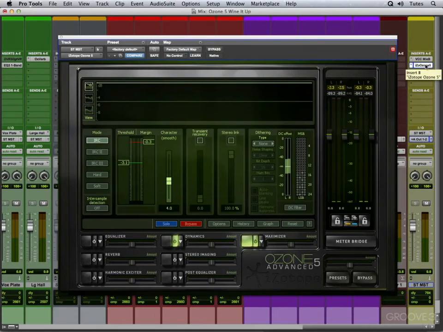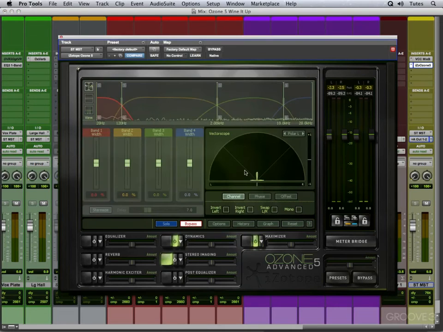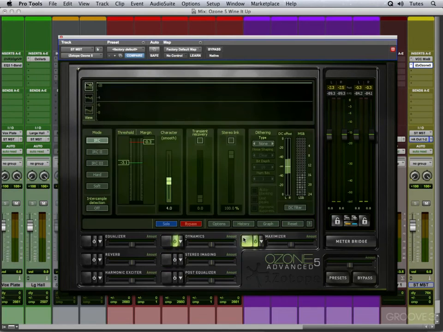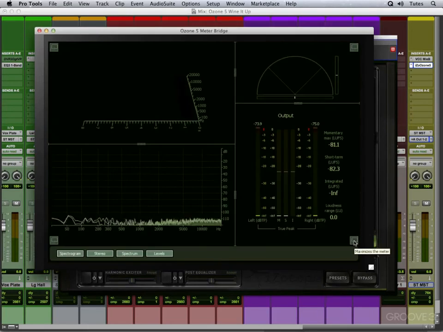The next major feature of Ozone is this thing called the meter bridge. Now we've already seen a whole host of metering options in Ozone, such as the main meters here, and in the stereo imaging module, we saw a bunch of phase-based meters here that gave us information of what's going on. Well, prepare to be dazzled. That stuff's small town compared to this. So if I click on meter bridge now, up comes this large window with 4 individual meters in it.